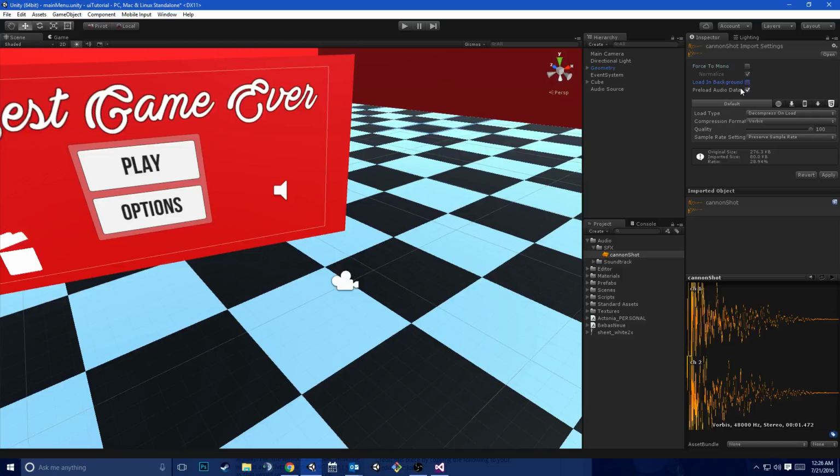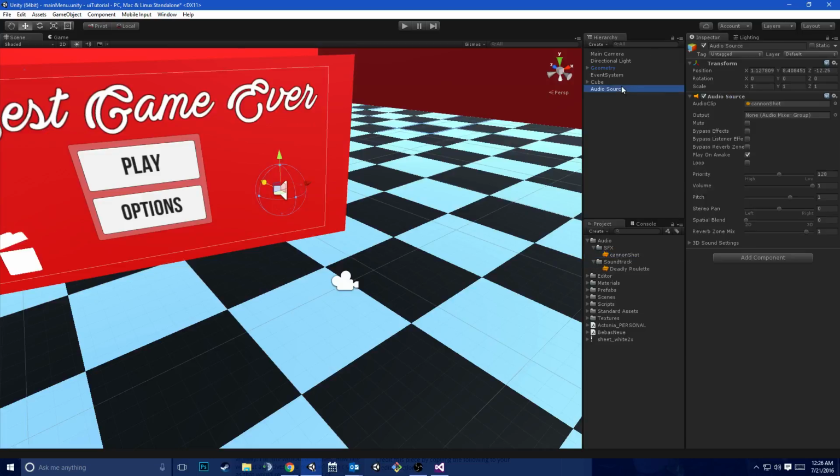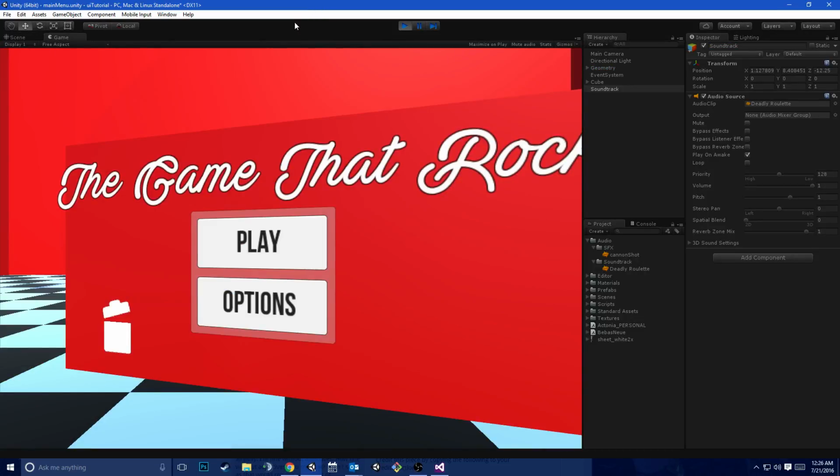Now, these load in background and preload audio data, I'll talk about in a bit, but they're also kind of important options. But we're just going to leave these as default for now. So I'm going to actually leave this audio source in here, and I'm going to call this my soundtrack audio source. Okay, so instead of putting my cannon shot in here, I'm going to go ahead and put my deadly roulette in there. Now if I hit play, we have audio.